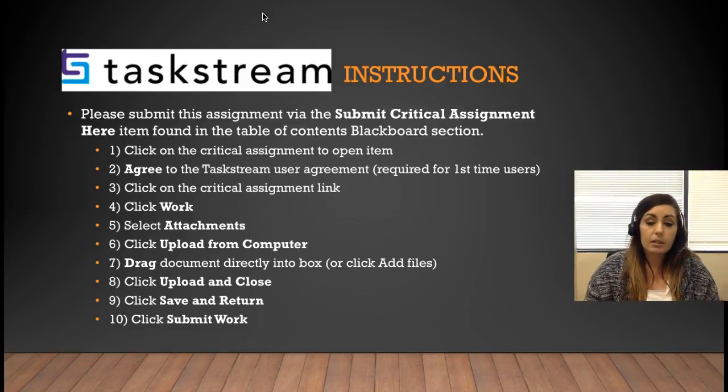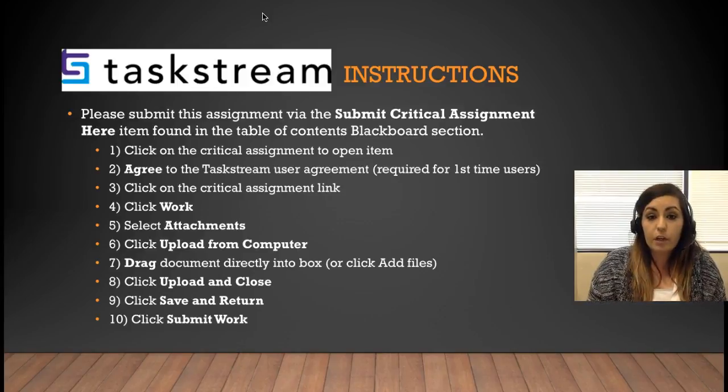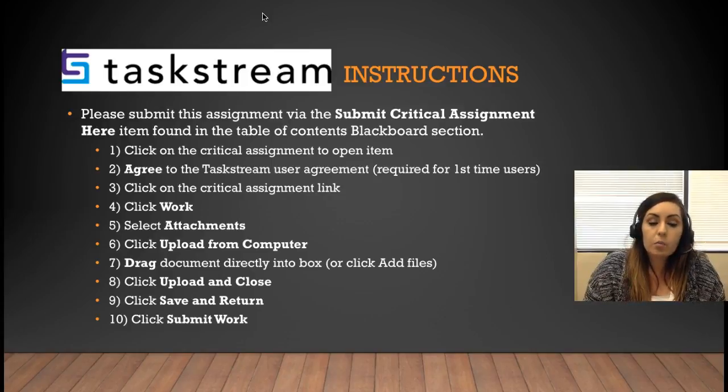Once you do that, a link will populate for the critical assignment for this course. Verify that it's the right link, that it's for PRL510 critical assignment. Click submit work, select attachments. Remember, the only way that you can submit any of this to TaskStream is via an attachment, and that's a Microsoft Word document, some form of that, .docx, .doc, .rtf, or a PDF, .pdf. Upload it from your computer, either by dragging the document directly into the box or clicking to add files. Click upload and close, click save and return, and click submit work. If you do not click submit work, I will not get your critical assignment and it will not be graded.